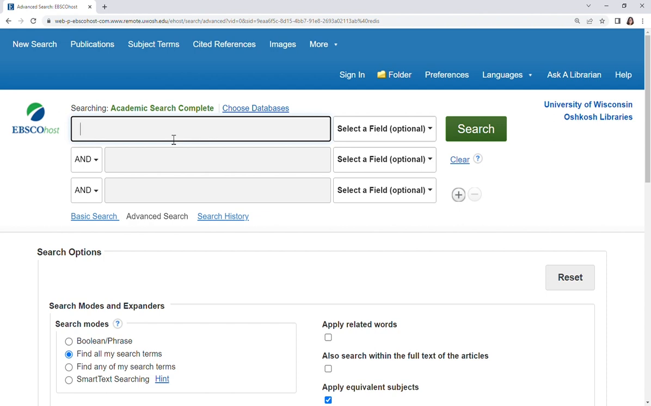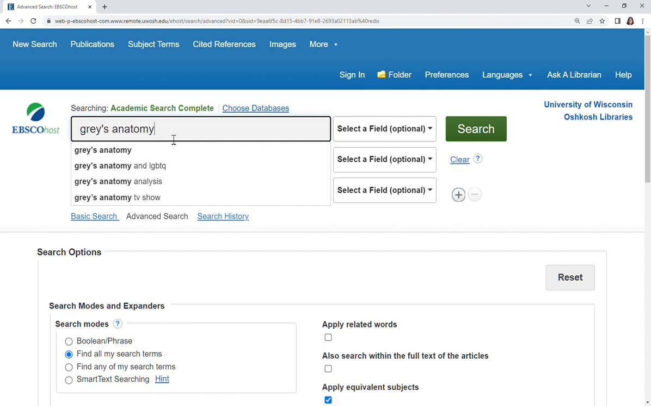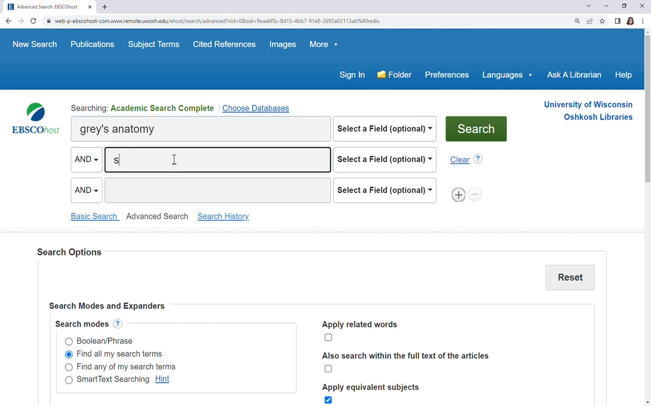Now, I'll use the same Grey's Anatomy episode, Silent All These Years, as an example. I'll put in Grey's Anatomy in the first search box, then Silent All These Years in the second.